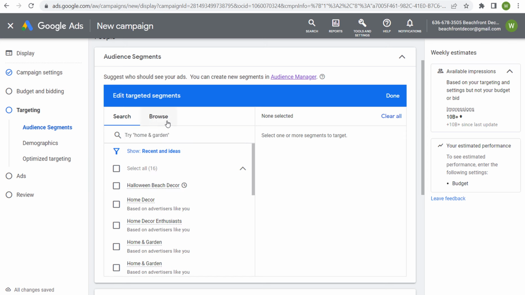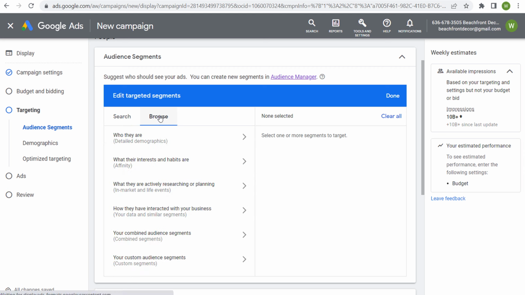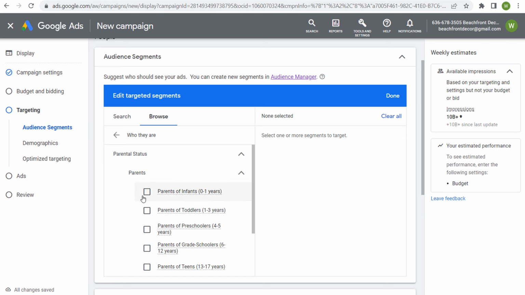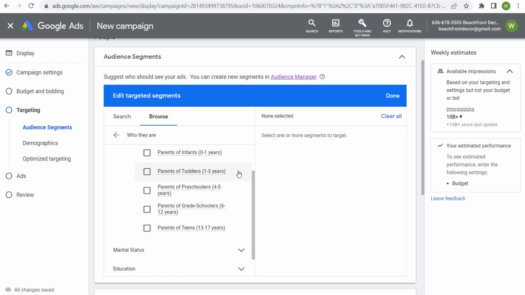But what we're going to do is get rid of this and come back over to browse, and I'm going to go through these from top to bottom. So the first thing is detailed demographics. This one's pretty self-explanatory: who they are. From this drop-down, you can target parental status, so parents of infants, toddlers, preschoolers, grade schoolers, and teens.